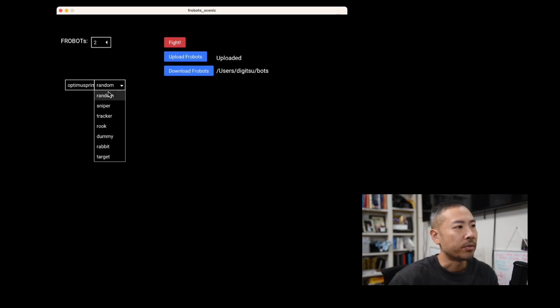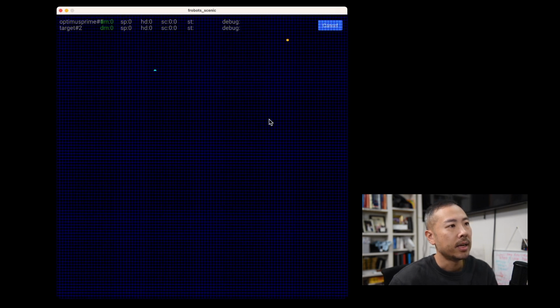And there is another FROBOT here, a random one. Let's just change it so it's not distracting. We'll change it to a dummy target and then Fight. And so there you can see our FROBOT is this little flashing green and blue one here, the trapezoidal shaped one, and it's doing nothing as we kind of expected. And so it's not very interesting.